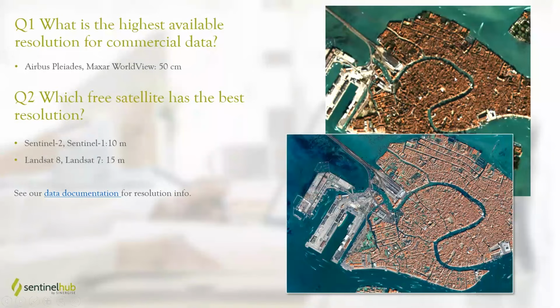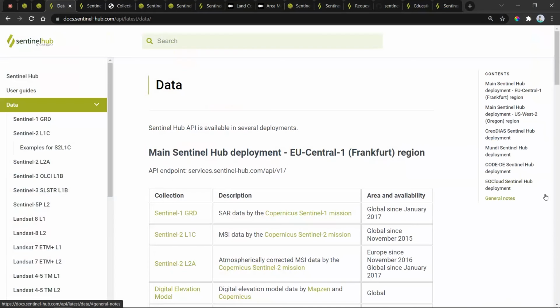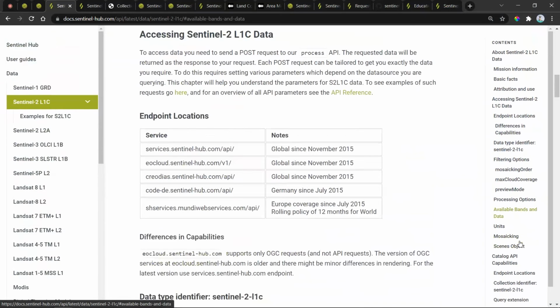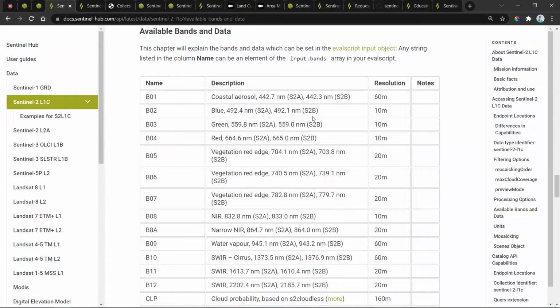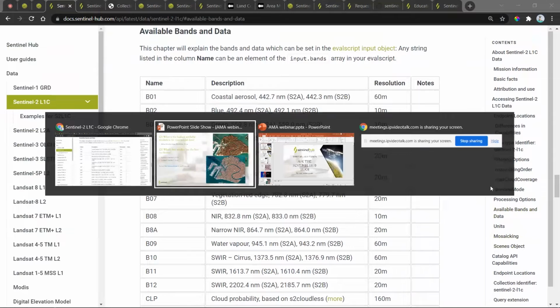Here on the right, you can see the area of Venice on the top image with Sentinel-2 in 20-meter resolution, and on the bottom one with Pleiades with only half a meter resolution. Maybe as an interesting note, one of the highest resolution commercial satellites currently in existence goes to 30 centimeters, and that is Digital Globe. I will now quickly jump to our data documentation, where you can check for any satellites that you're interested in. For example, Sentinel-2, you can go to available bands and data, and then check the resolution for each of the available bands. Back to the presentation.